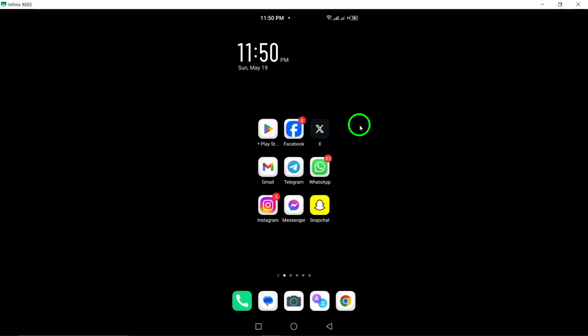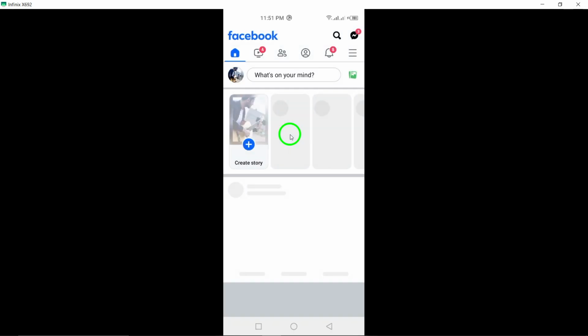Welcome to our updated guide on how to comment with a GIF on Facebook. In this tutorial, we will show you the simple steps to add some fun and expressiveness to your comments using GIFs. To begin, launch the Facebook app on your Android device.